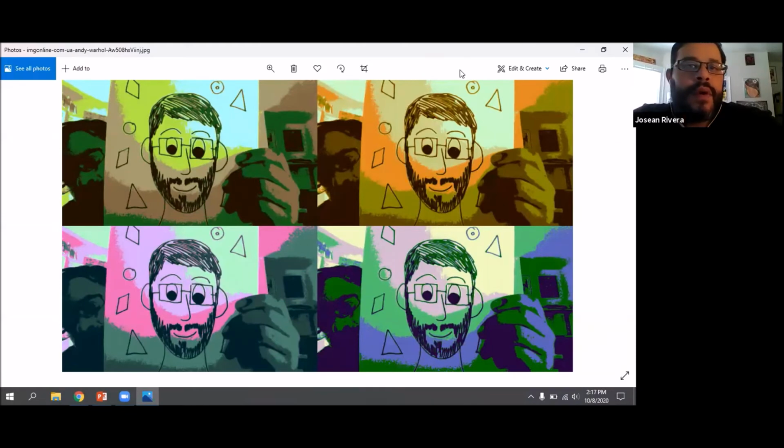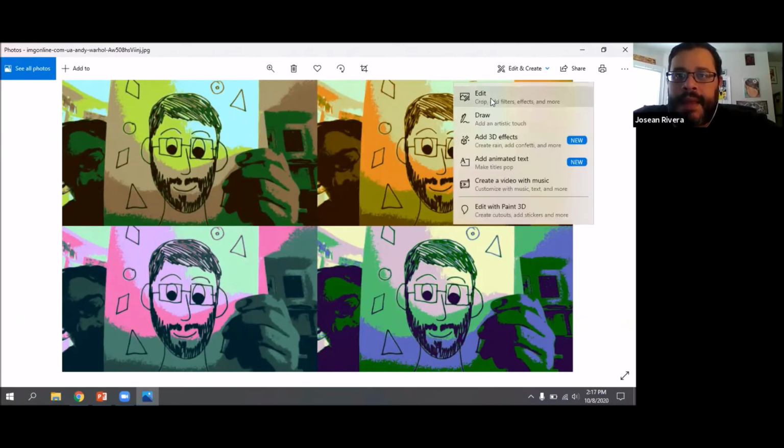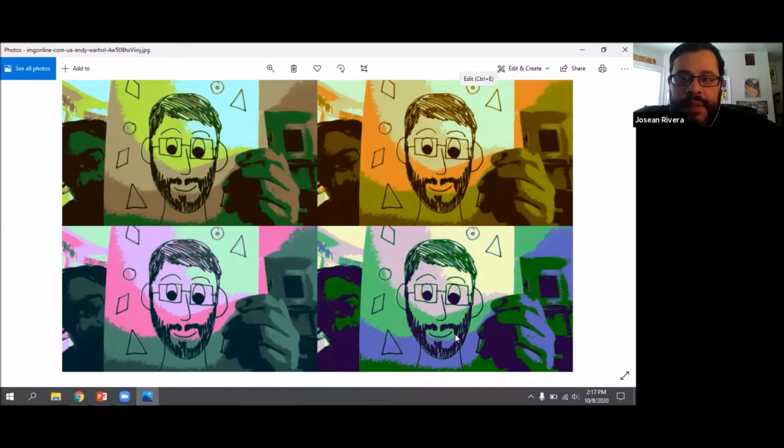So if you are on the computer, you can actually edit it even more. If you don't like the colors, you can play around with it. So I'm going to click here, edit. I'm going to play around with the filters.